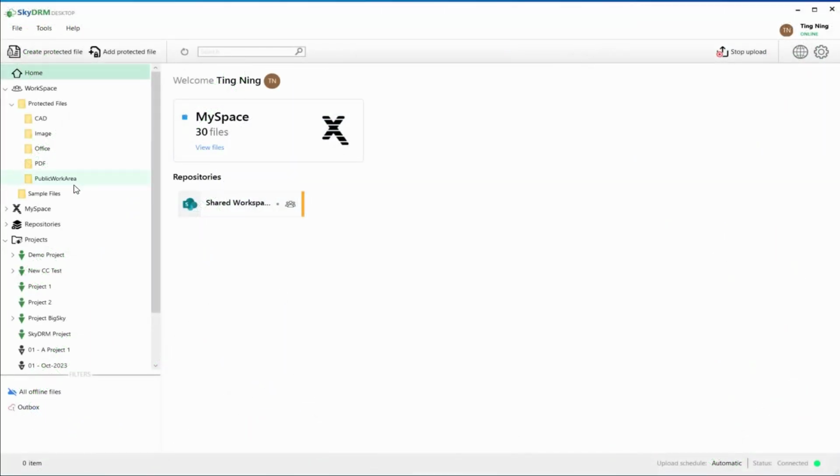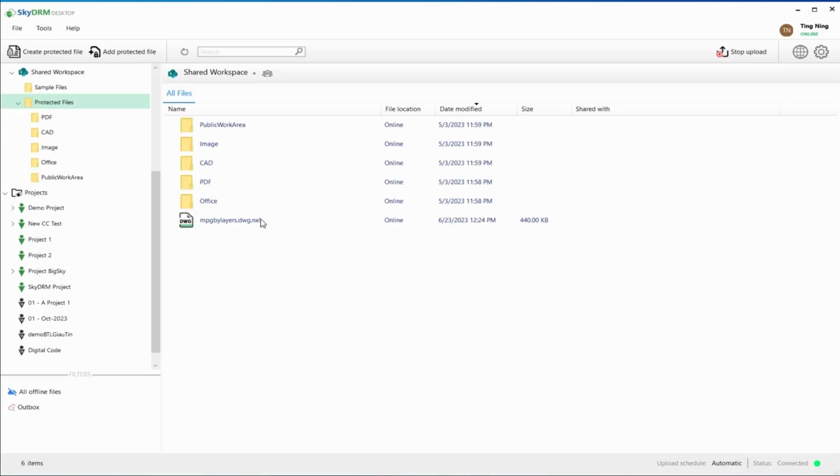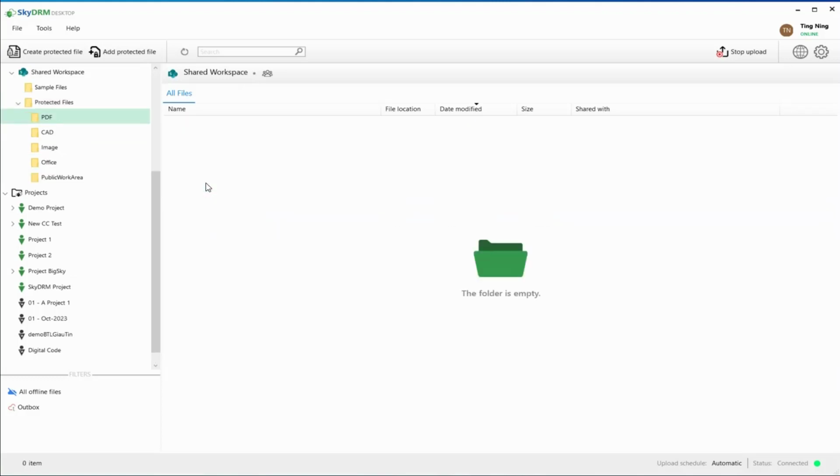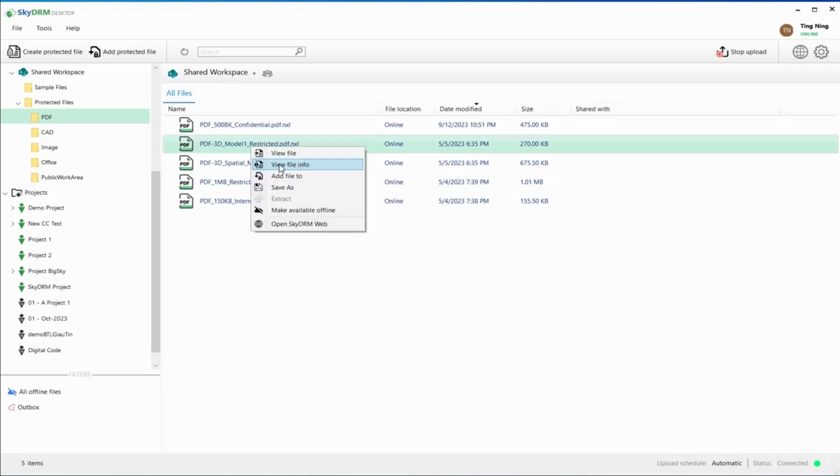Next, let's log in to SkyDRM Rights Management Desktop (RMD) and go to the Shared Workspace. Then, click on the Protected Files folder. There are different subfolders. Let's access the PDF subfolder and check the permissions of a file. To do so, right-click and select View File Info.